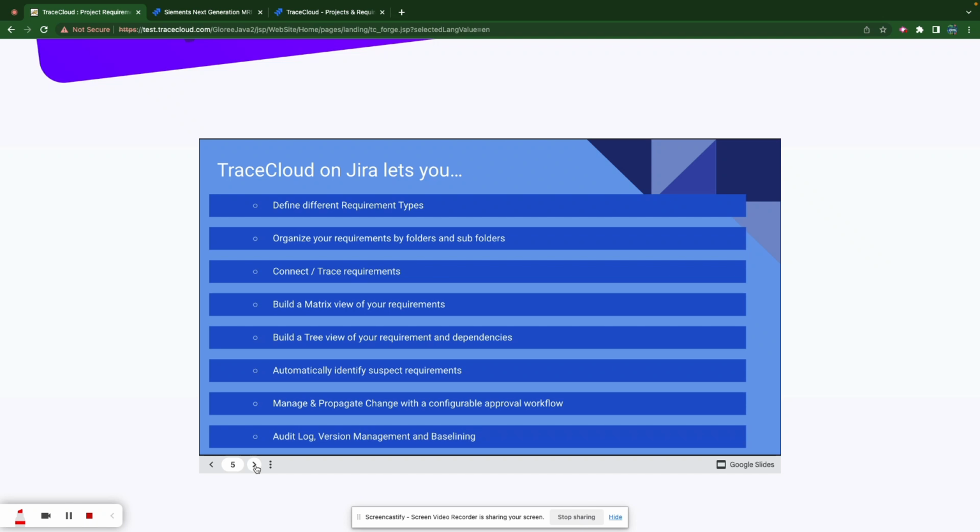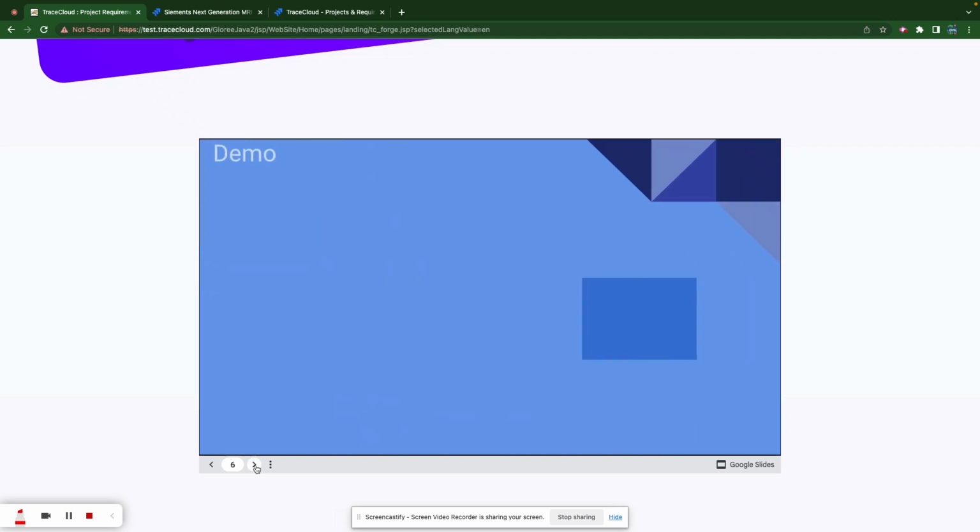For example, think of a pond and somebody throws a stone in it, that's your change. And the ripples that are going out are the impact of the change to everything else in the pond. TraceCloud lets you manage the rippling effect. And of course, you need an audit log, version management, and baselining, and that's what TraceCloud lets you do.